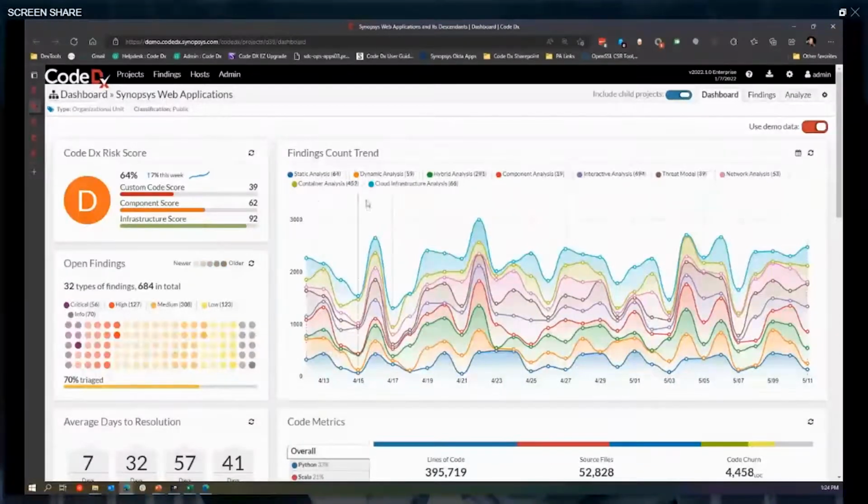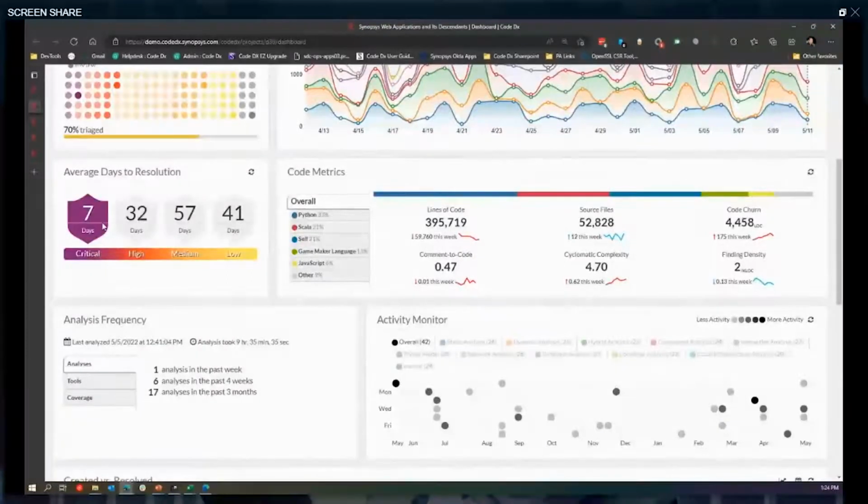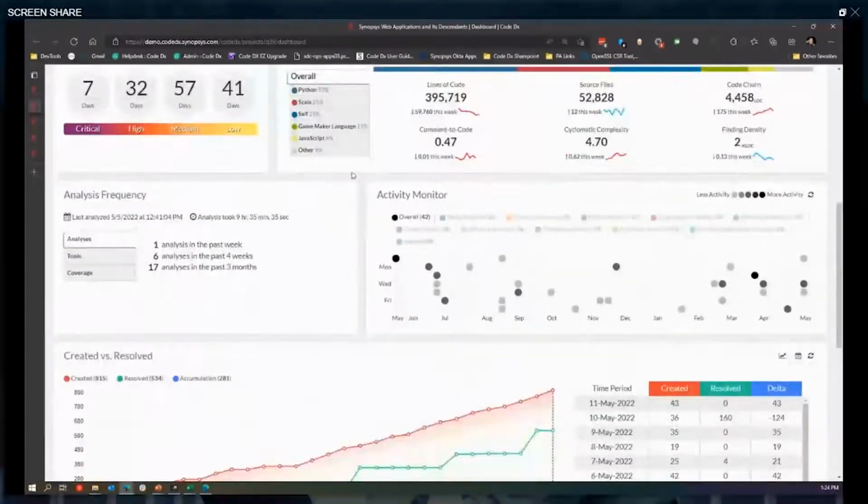The findings trend count information. We have average days to resolution. If you want to make sure that you are resolving or remediating vulnerabilities in a certain amount of time, we can quickly see that from a dashboard perspective. Some code metrics. What are your applications made up of? Are you running the right tools against those languages? Analysis frequency and activity monitor.